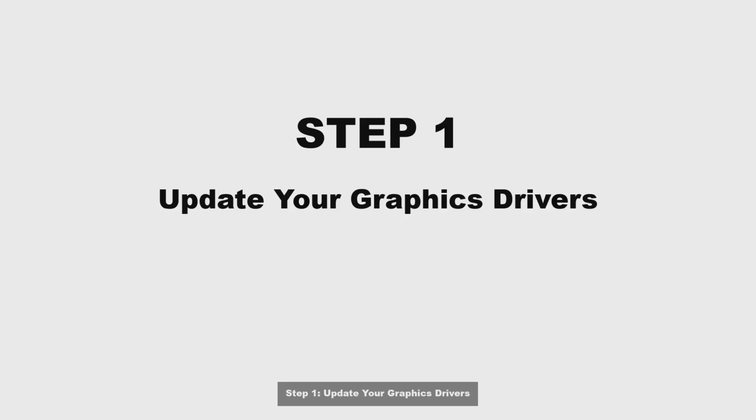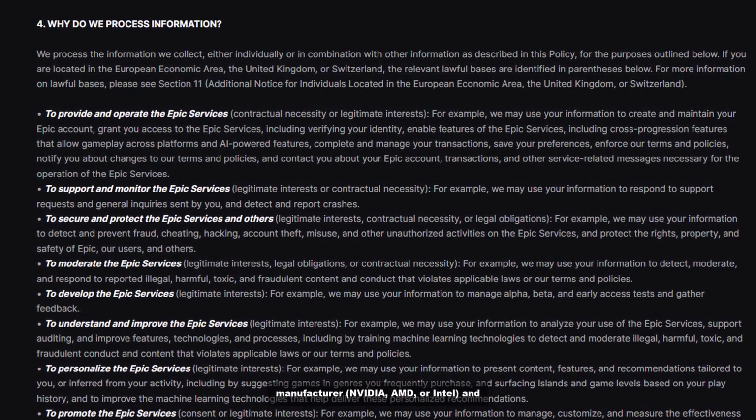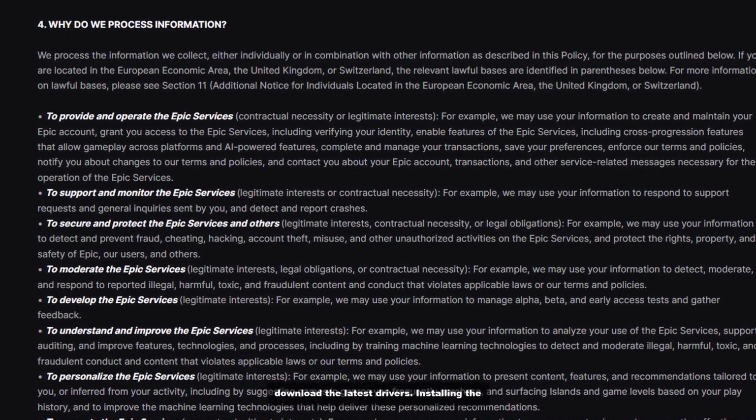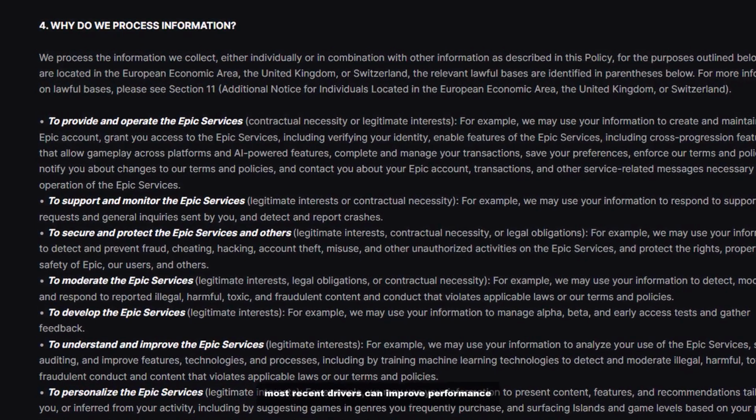Step 1. Update your graphics drivers. Make sure your graphics drivers are up to date. Visit the website of your graphics card manufacturer, NVIDIA, AMD, or Intel, and download the latest drivers. Installing the most recent drivers can improve performance and fix compatibility issues.